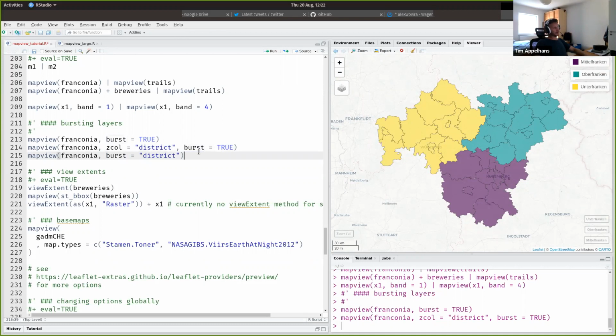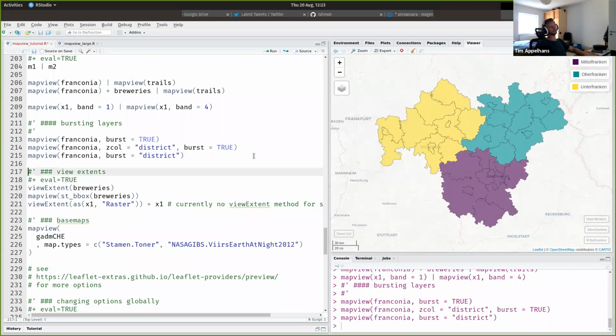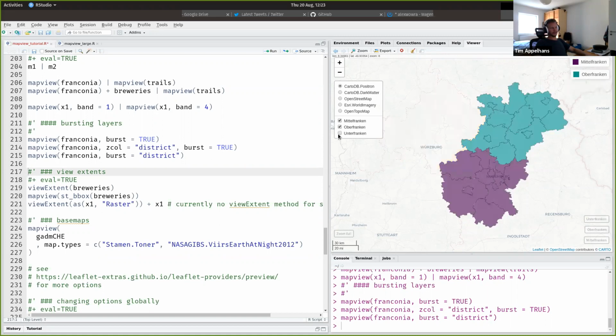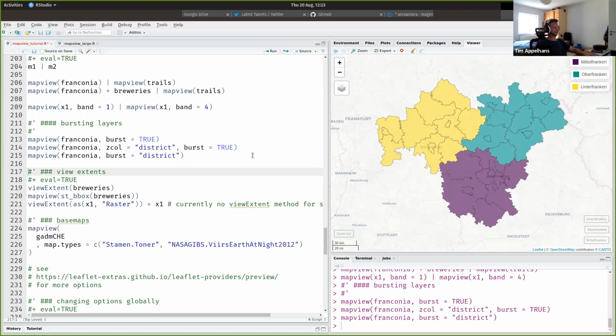There's a shorthand for that second line here, z-call and burst: you can just provide a column name to the burst argument, and that will do exactly the same as providing z-call and burst. So that fits quite well with the scope of being able to quickly and conveniently create different types of views for you to analyze.